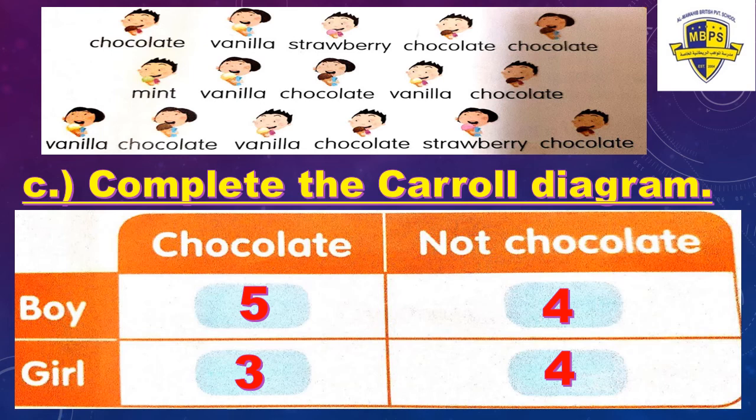Okay. Now let's count how many girls like to eat chocolate flavor ice cream. Okay. Let's start. Keep your finger on the girls who like to eat chocolate flavor ice cream. Come on, let's start counting. We have 1, 2 and 3. Very good. So 3 girls like to eat chocolate flavor ice cream.